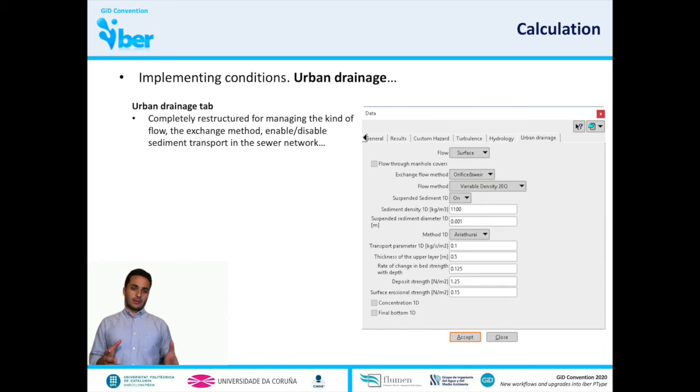The problem data tab has also been restructured to make it more user-friendly and providing additional options to carry out more complex simulations, as for example the consideration of sediment transport processes in the sewer network.